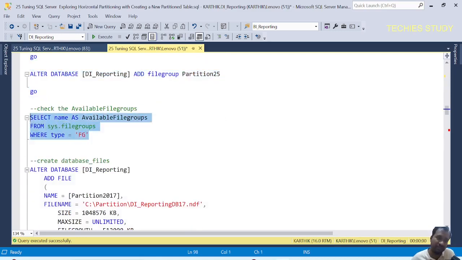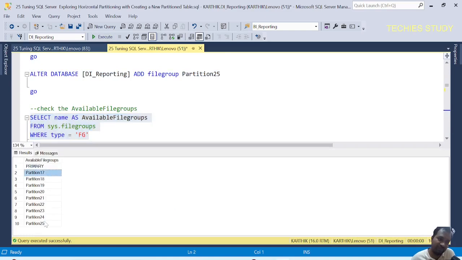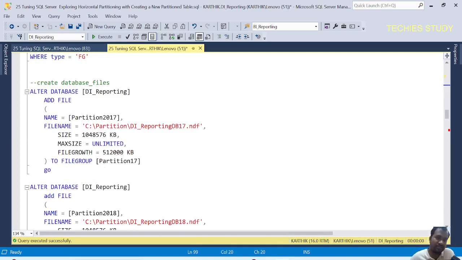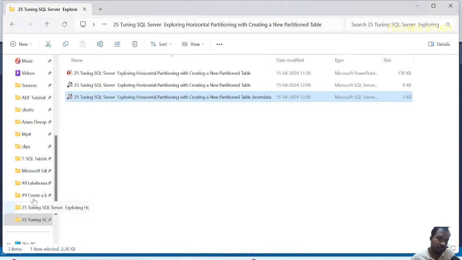You can check the available filegroups by using this query. See, from 17 to 25. By default, primary should be there. Whatever partitions we have created, we now have the filegroups available. Next, whatever path you require based upon your requirement, you can mention here. For now, I have created a C folder and partition.